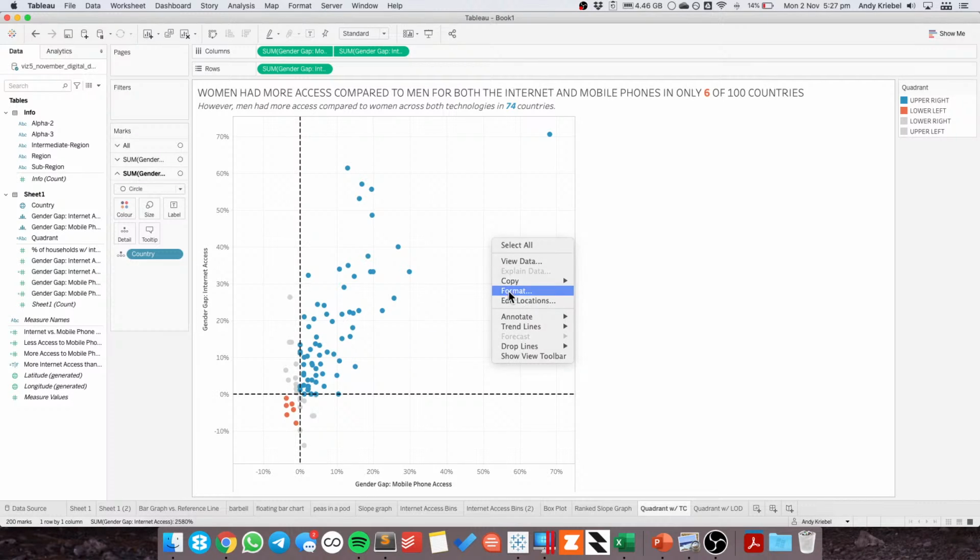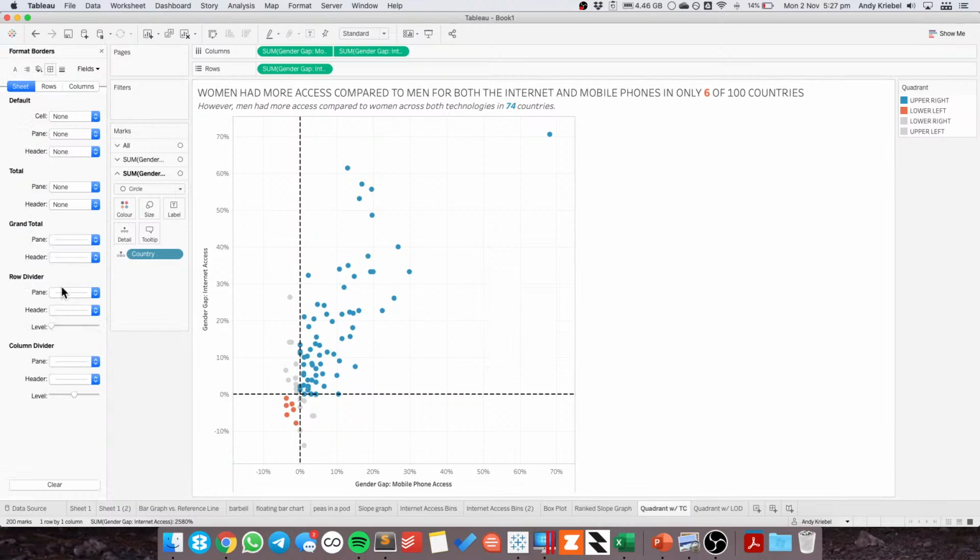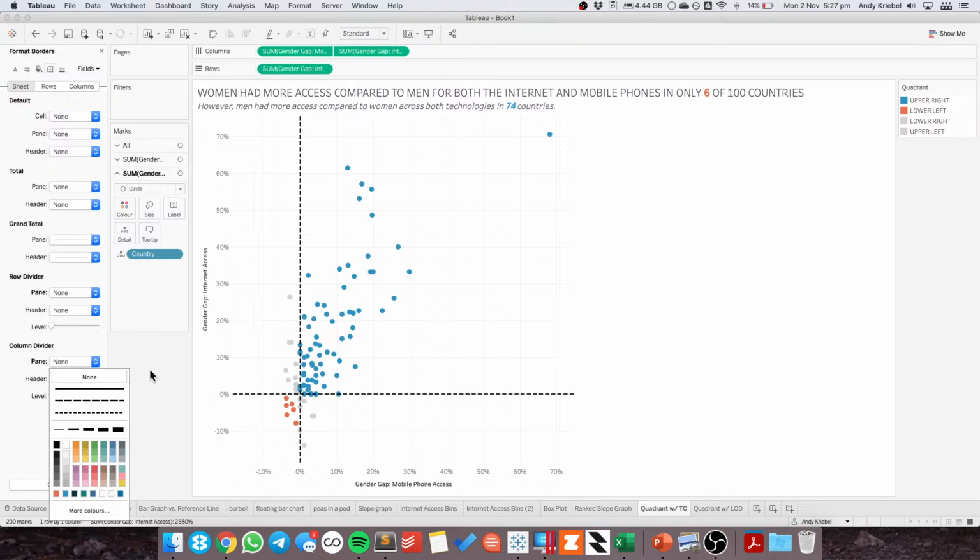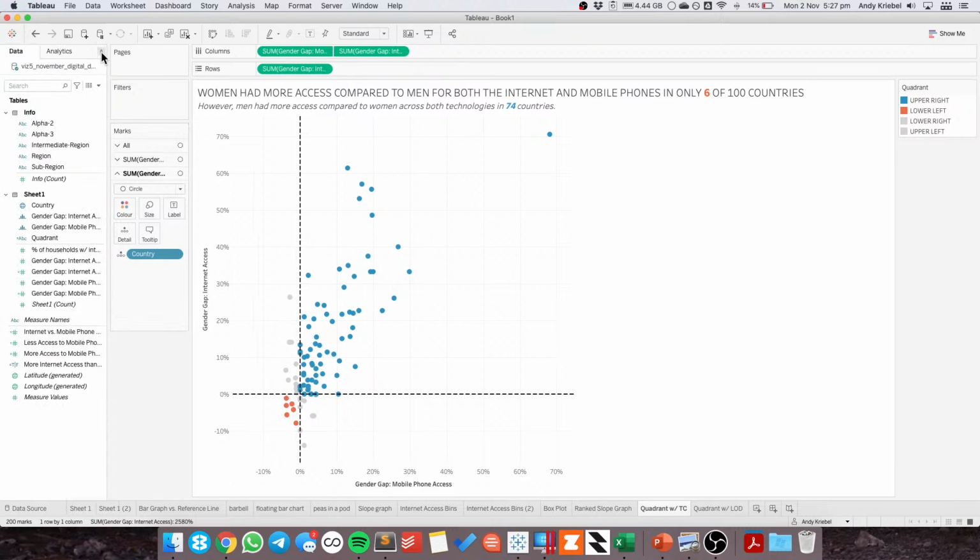So let's format this a bit more. Get rid of our row and column dividers. And let's see. I want to, oh, my computer battery is running low.